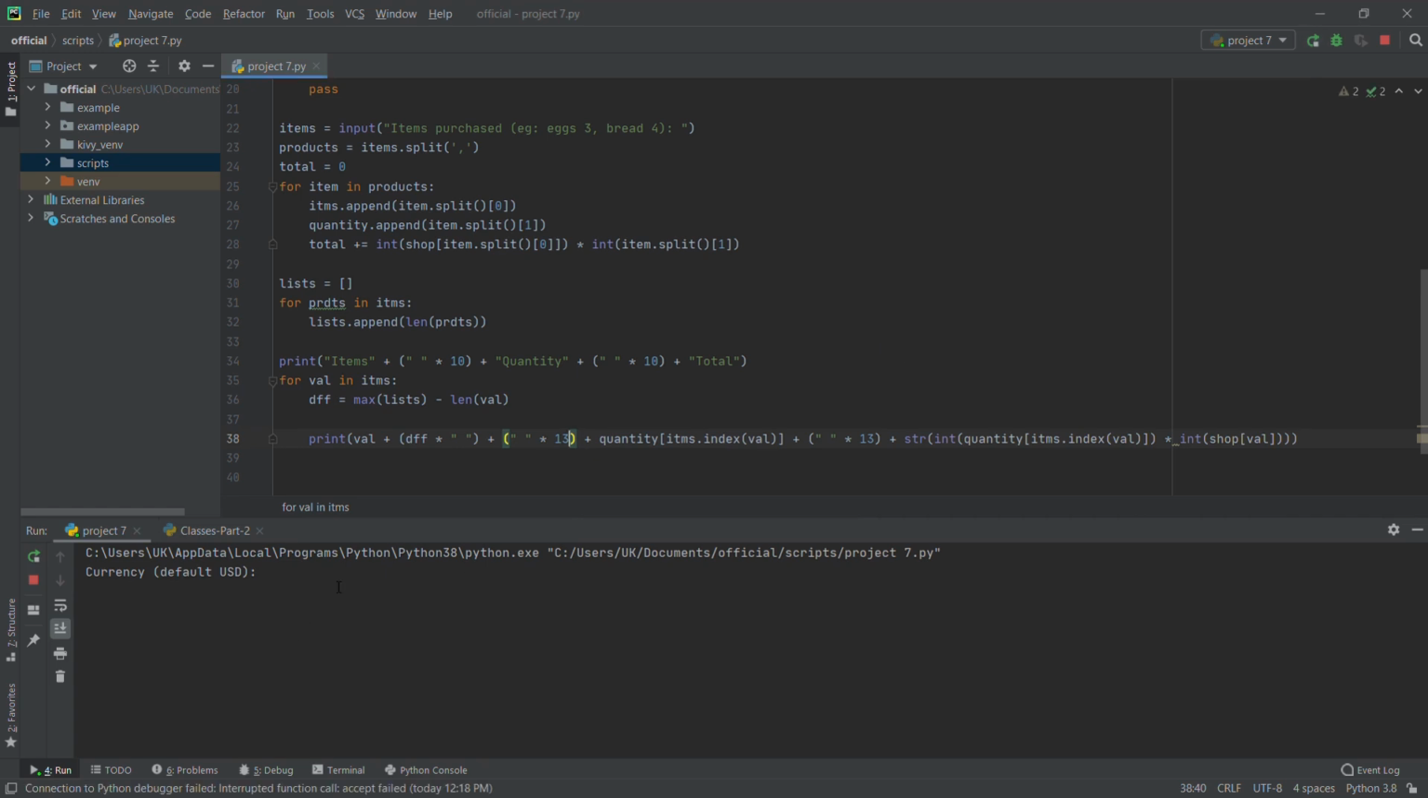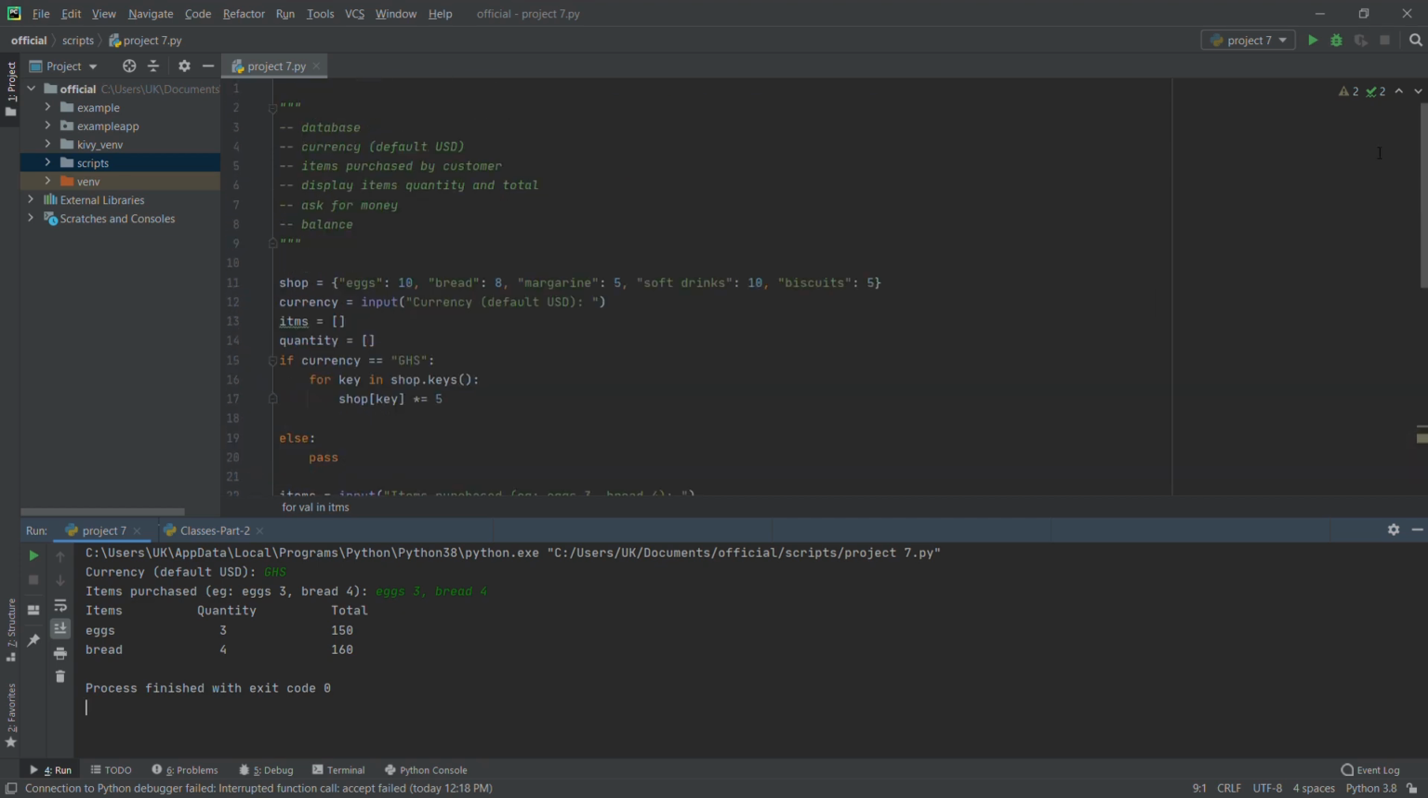GHS x3, bread is 2. Here should go a little bit further, so let me do it for team. GHS x3, then bread is 4. I think this is okay now. So we have displayed the items, the quantity, and the total. That's the main function of the third one.